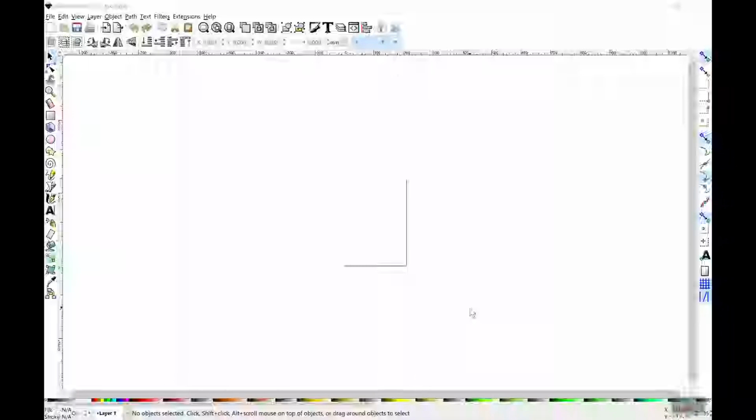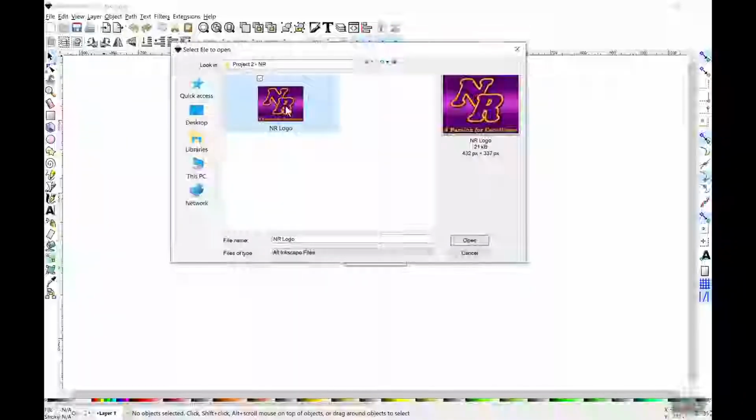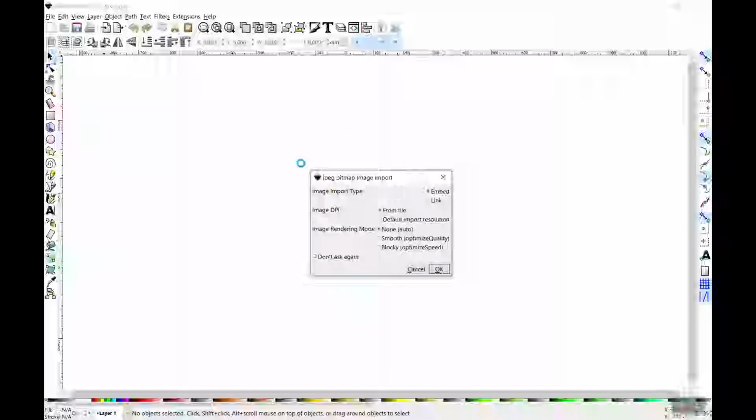Today we're going to look at an image that is on the lower end of the resolution, a type of image you probably want to stay away from. So let's go ahead and take a look at what we're going to work with today. Go ahead and open up Project 2 NR and you will find the school's logo.